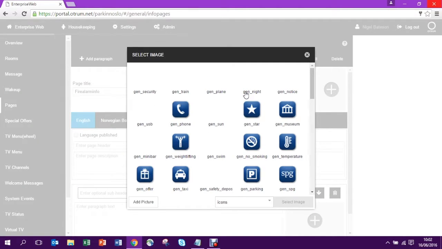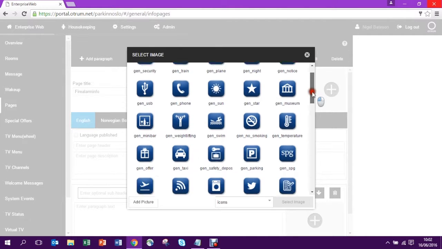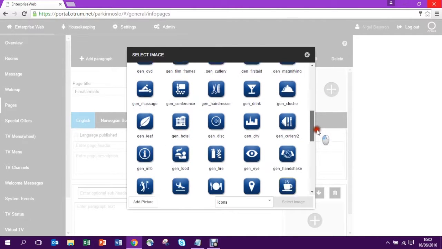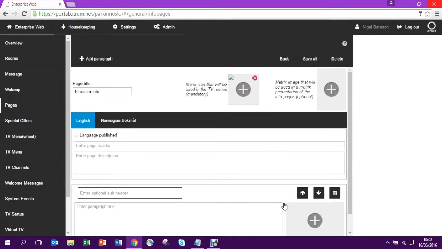We then need to add the image for the wheel menu. This is not going to be used when presenting the tile menu to the guests, but if you're using the wheel menu, you need to add an image. And this is also applicable if this info page is presented as a matrix image within the wheel menu user interface. So you've got those two images at the top, but you don't need to worry about those if you're using the tile menu.